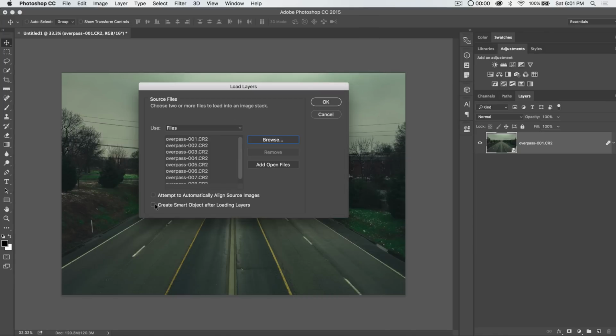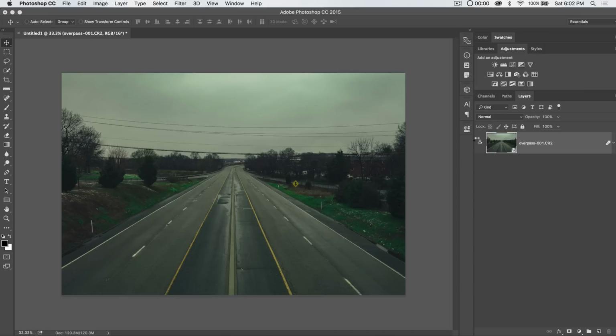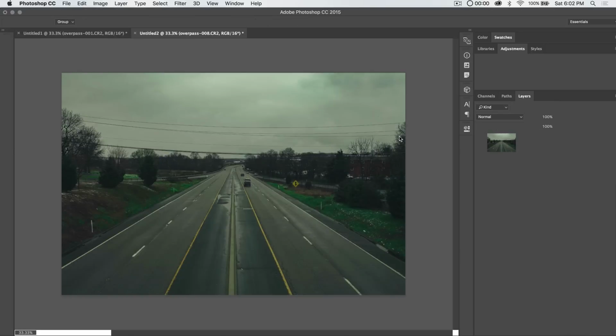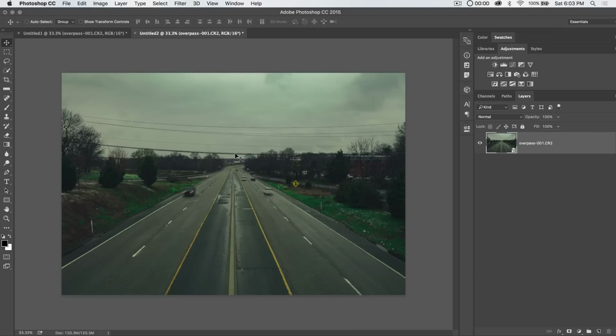Great. I'm going to tick on Create Smart Object After Loading Layers. You're going to see what this is going to do. It's going to bring them all into Photoshop, and they're going to be mashed into a smart object, just like our little image that we applied the statistics command to. And there, once it has loaded into Photoshop, you can see that we essentially have exactly what we have in the other image, except, of course, in this image, we still have all of the traffic. But we have that one smart object.